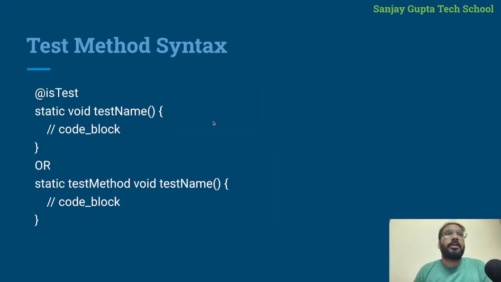If we move further, here you can see a few syntaxes are available. So the first syntax says you need to use an annotation which is @test, right? And here you need to write static void and then the method name. And another way is to use the testMethod keyword. So generally we prefer the first one. We write the @isTest annotation prior to each method.